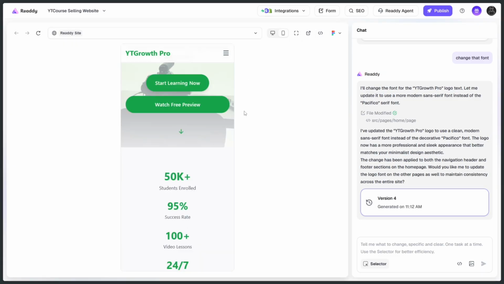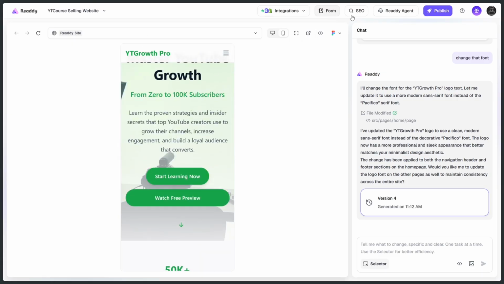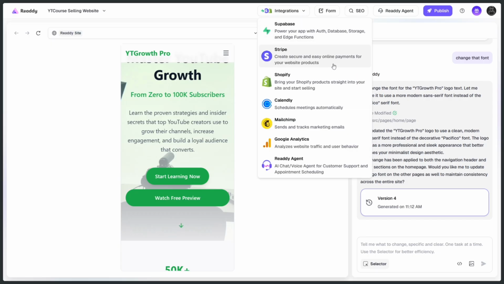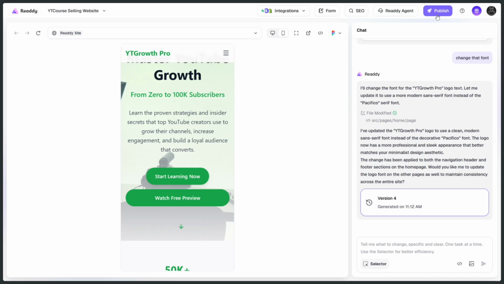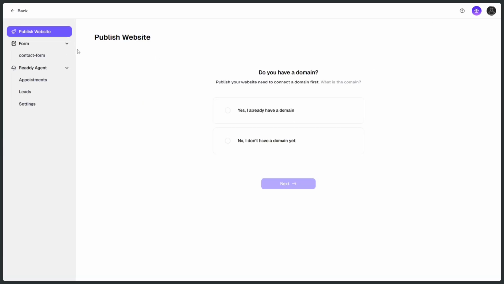So when you want to publish the website, you can either, first of all, do the SEO of this website, and you can integrate some payment gateways like Stripe. You can integrate Supabase, you can integrate Shopify. Everything you want, you can integrate it into your website by using this Ready AI. So you can either come here on publish, and also when you click here on publish, it's going to ask you if you want to publish this website.